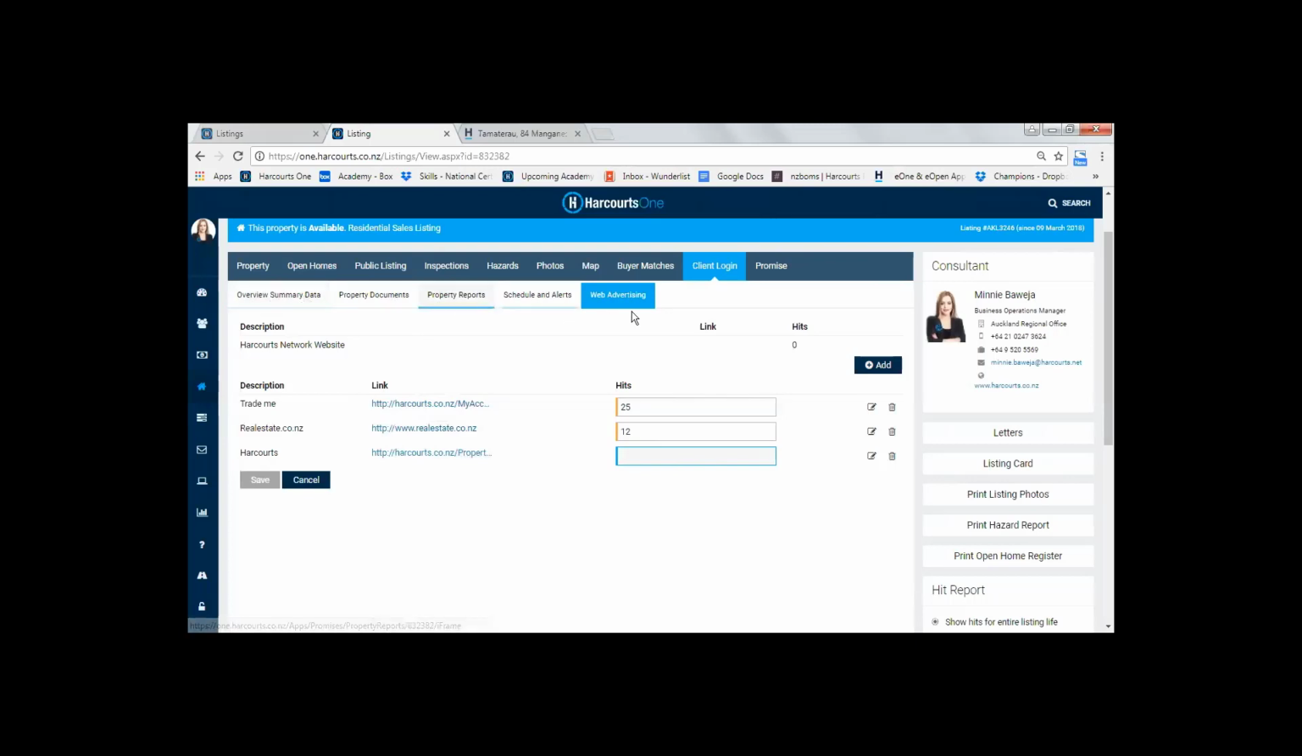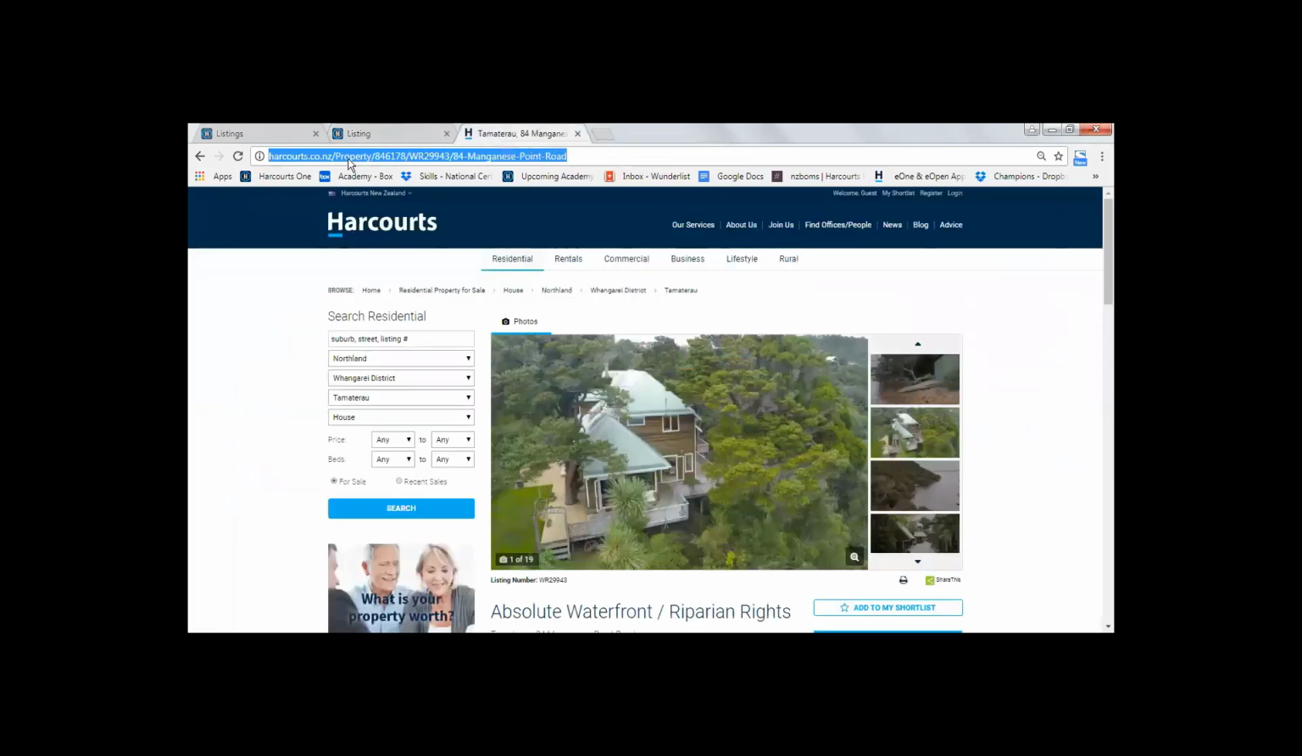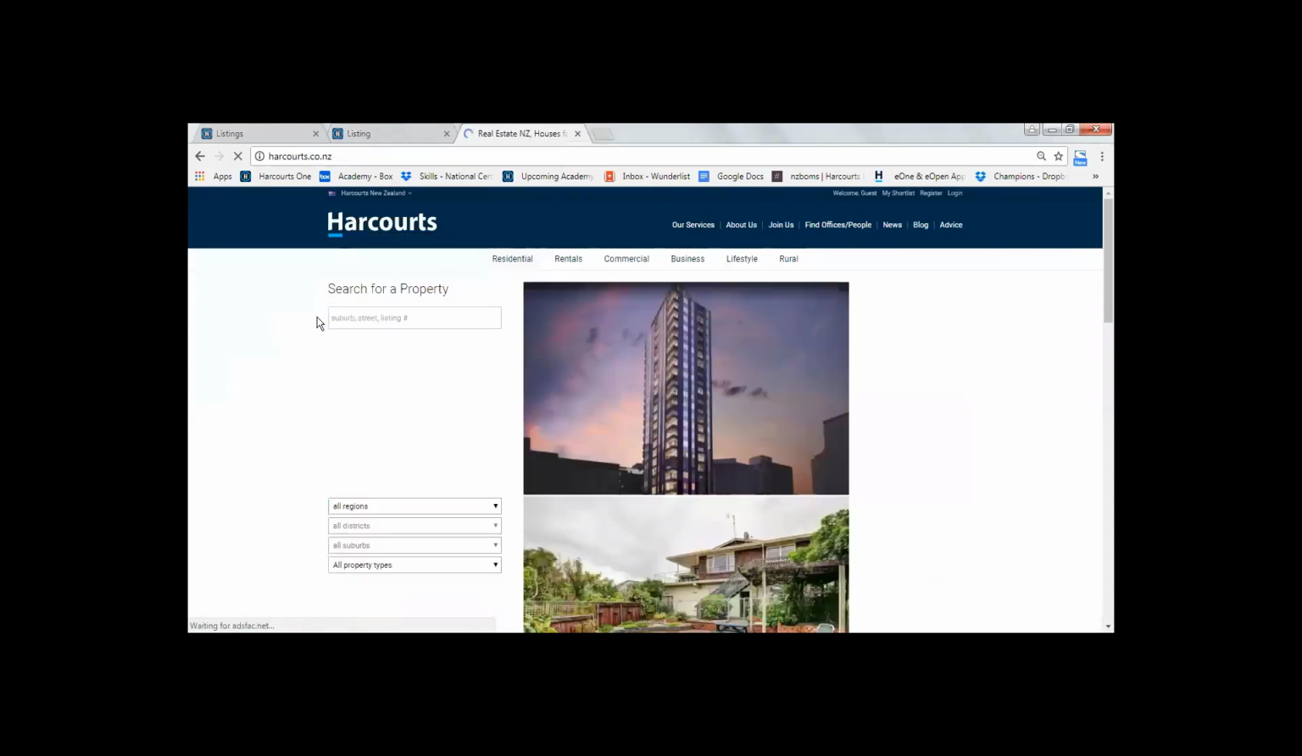So you work through all of these things, and then, as I said earlier, your client can access it on the Harcourts website. I'm going to show you what the client is going to see on the Harcourts website. But before I move on to that, are there any questions to do with client login on H1? No questions? Great. So I'm going to move on to the Harcourts website, and I'll show you what the client is going to see on the harcourts.co.nz website.